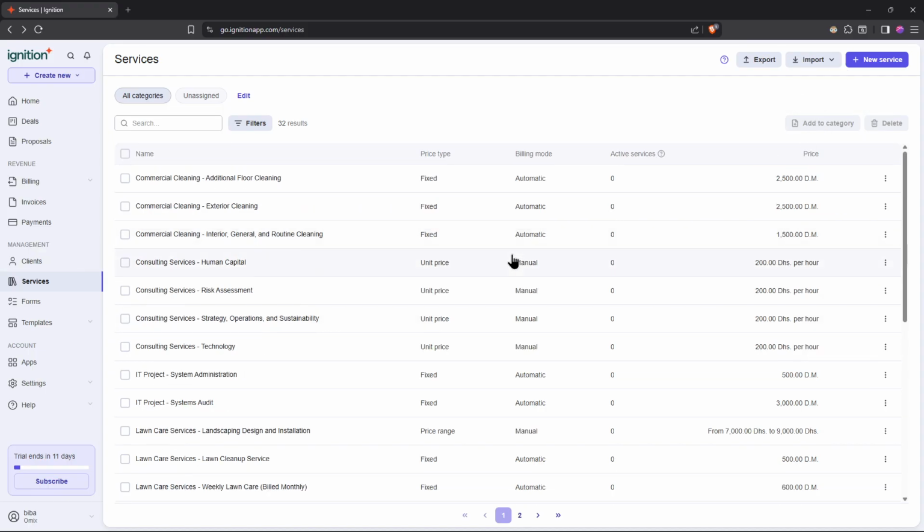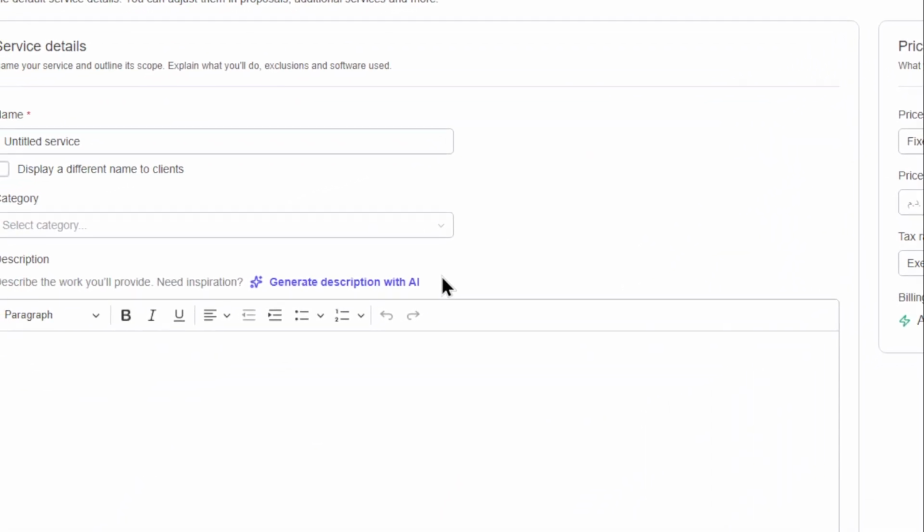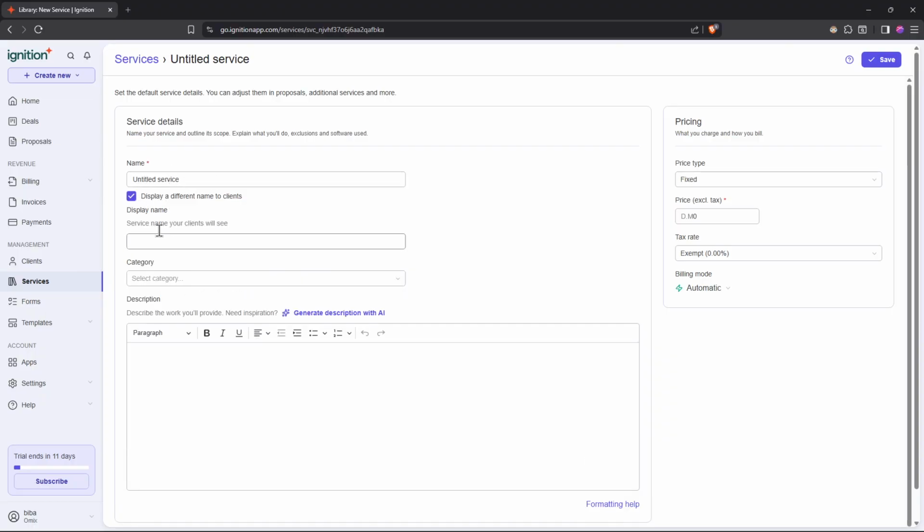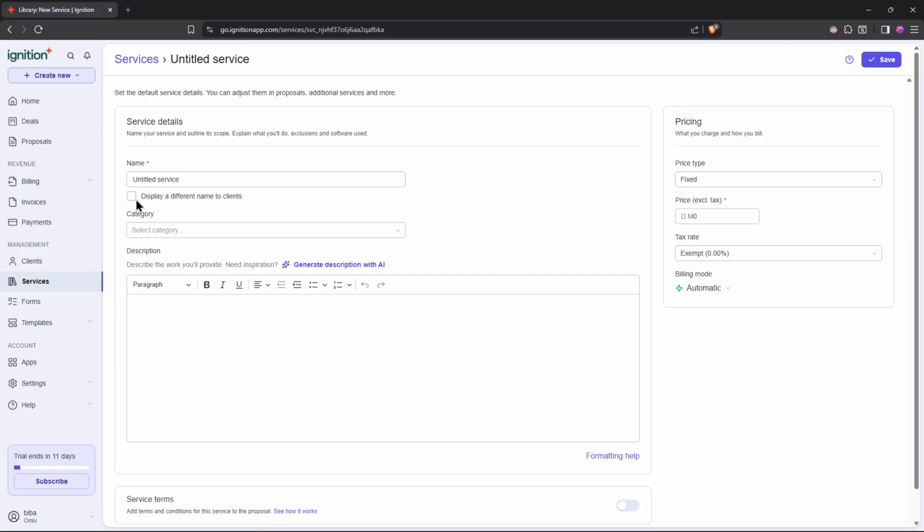So now, as we said, we would like to create a new service. So click on new service at the top right. Once you do so, you'll find yourself with this option where you'll have to enter the name of the service. You can display a different name to a client, depending on the client, and you can have the name just for yourself. And if you don't want it, just don't check this.